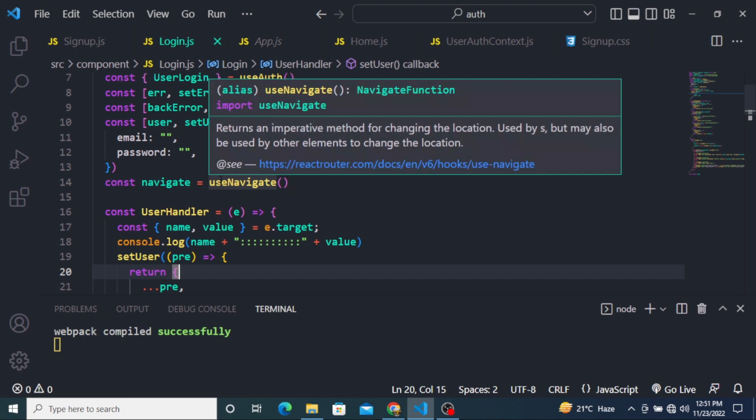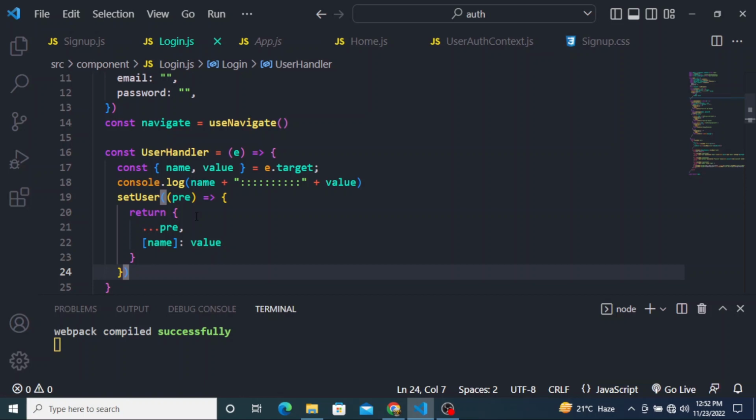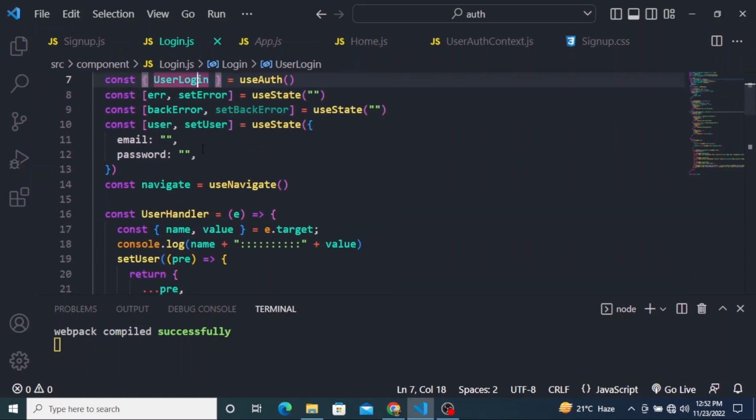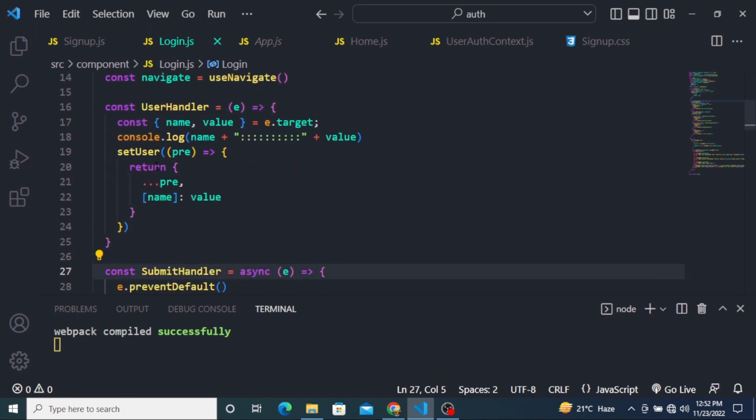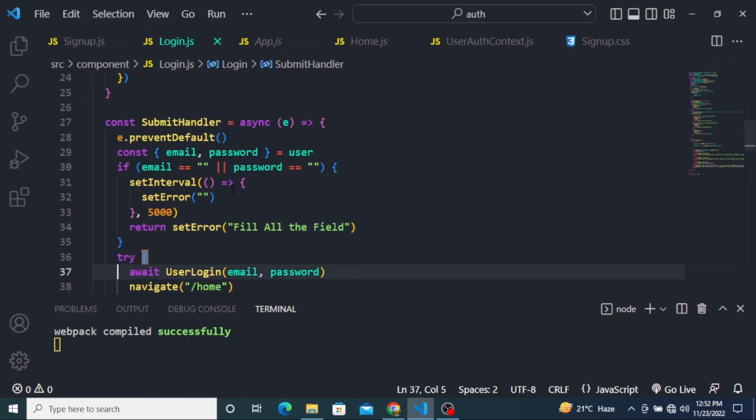Use navigate to redirect the user from one route to another, meaning from one component to another component. The user handler is just a function used to manipulate the user state and store the data. Okay, update the information. This is the submit handler. This is the function that triggers when we press the login button, and it fetches data from Firebase to check if the user is registered or not. Okay, we extract the email and password from user.